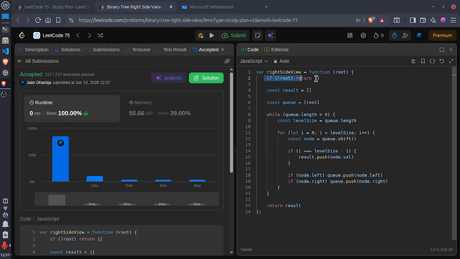First we check the base case. If the root is empty or null, then we return the empty array, and we initialize a resultant array as an empty array, and also initialize the queue with the root value, and start a while loop. It runs until the queue has some values. And first we store the level size, like at this position I have 1, then it increases as we go down towards the downside of the tree.